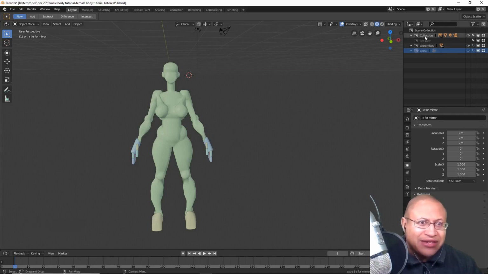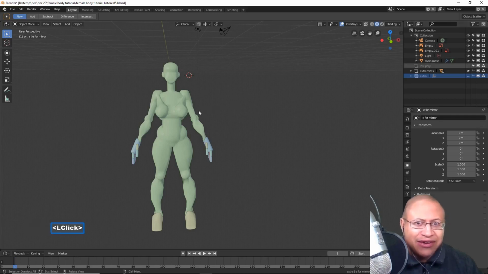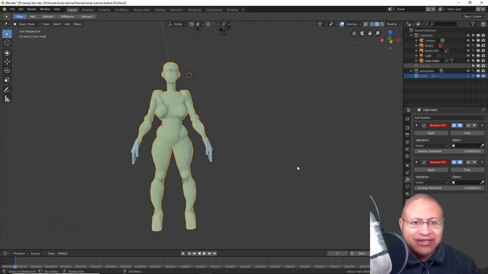So now I'm going to go back to our main collection here, click on this arrow or triangle. So we have our main mesh here. So I'm just going to click this triangle. So now we can select our main mesh again.